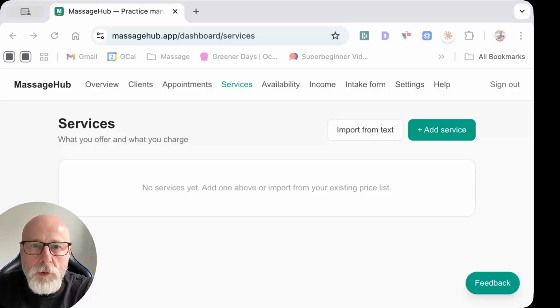So once you've logged into your therapist account and you're looking to set it all up at the beginning, you won't have any services listed. So you just go to the services menu button, click on that, and you'll get a blank page. Basically, there are no services yet, so you just want to add some services. There are two different ways you can add services.